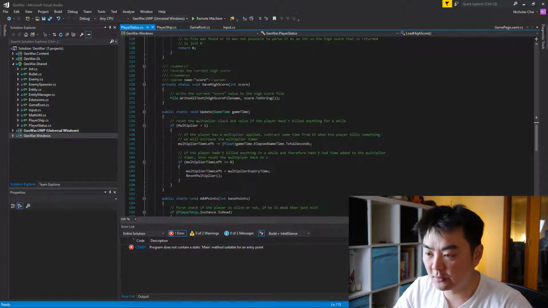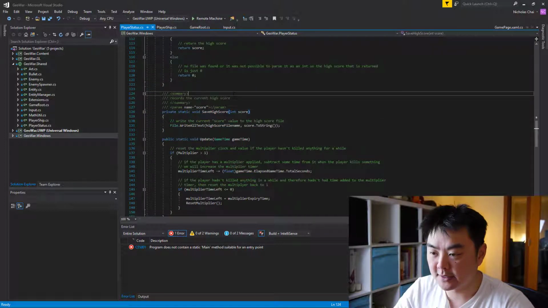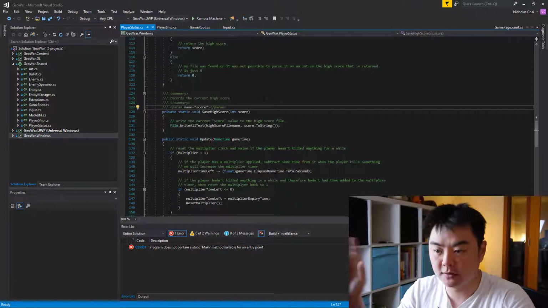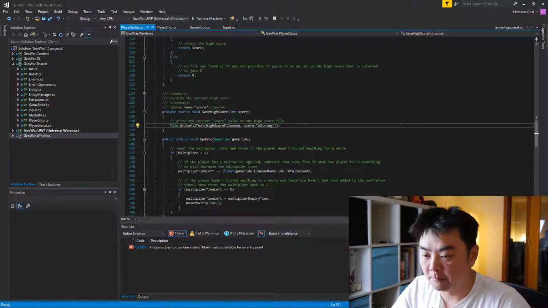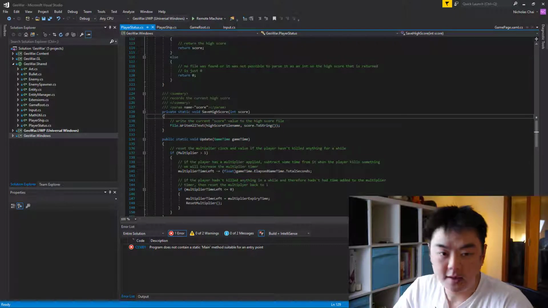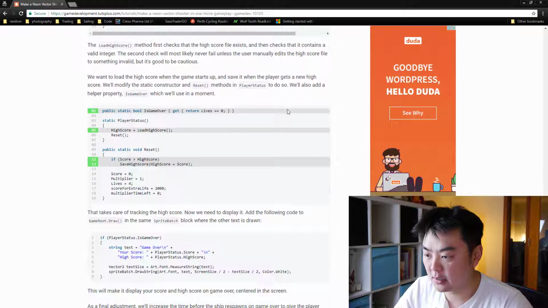Now the next one that we've got is the save high score method down here. Basically all this does is get the current score from the player from the previous run, and then write it to that high score file, using the high score file name. It's written as a string, obviously, because it's a text file, and WriteAllText requires a string. So we write that into the file as a string, and yep, simple enough. Okay, so we're going to go down.